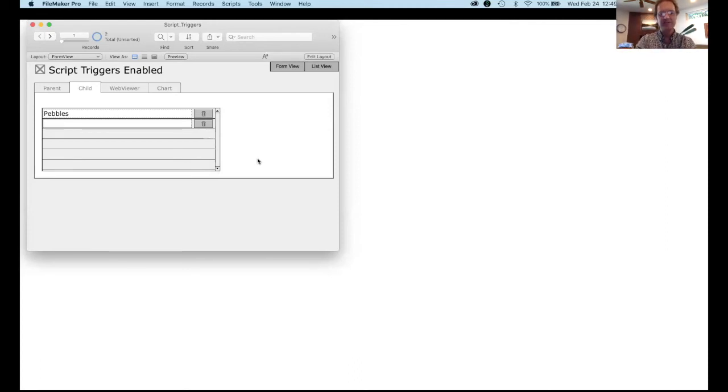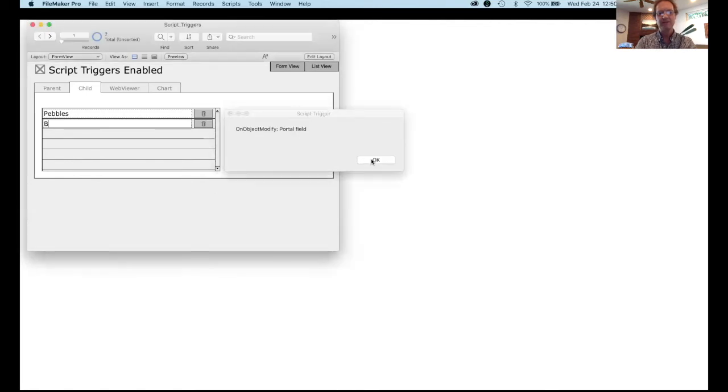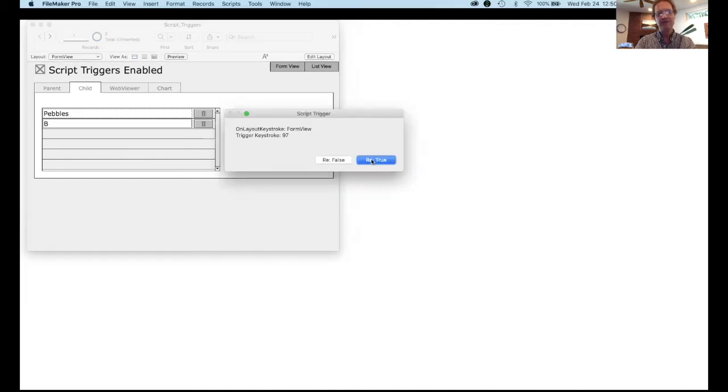And now I'm going to start typing Fred and Wilma Flintstone's next child's name. That was their son, Bam Bam, if you recall. So I'll type the letter B, keystroke, keystroke, on object modify. Type the letter A, keystroke, keystroke, on object modify. Type the letter M, keystroke, keystroke, on object modify.